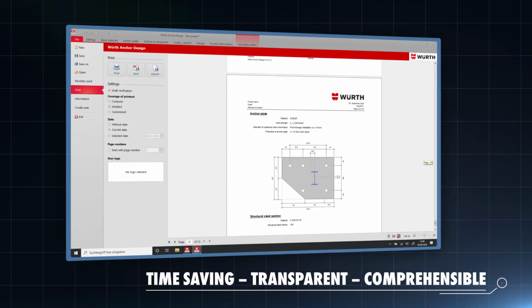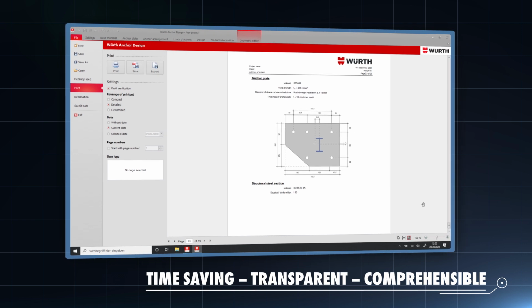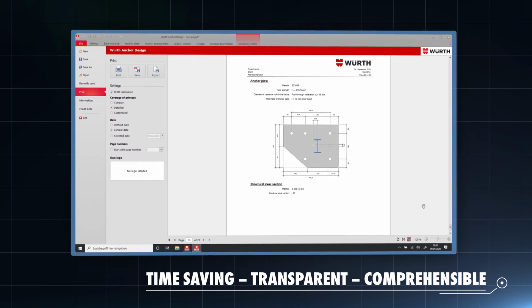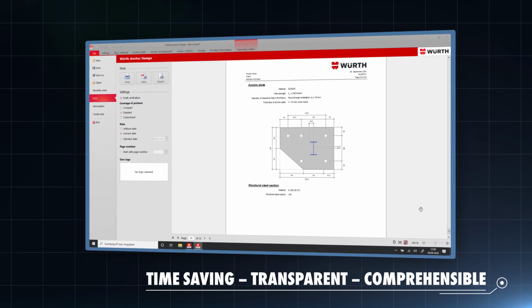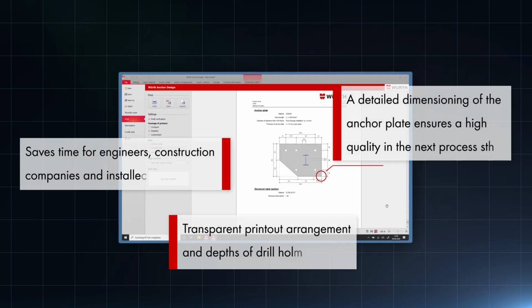The arrangement, depth of the drill holes as well as the measurements of the anchor plate are included in the printout to ensure correct production of the anchor plate and installation of the anchor system. All the above make the printout valuable for engineers, construction companies and installers.